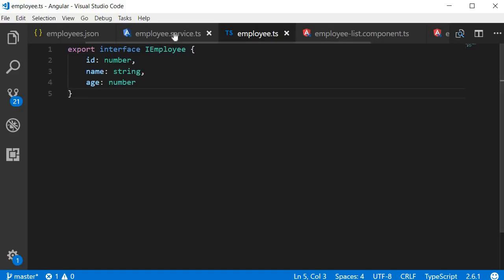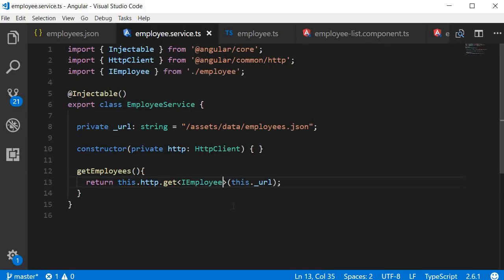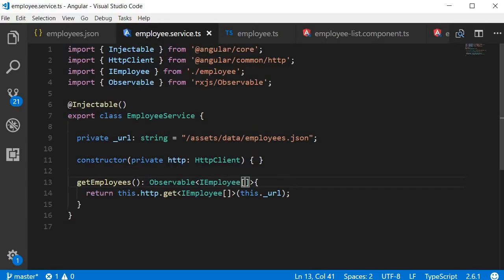So let's go back to employee service. I'm going to add a type to the GET request. This is going to be an array of IEmployee, and also make sure to import IEmployee. And the getEmployees method will return an observable of type employee array. And make sure to import Observable from RxJS as well. So that completes our second step. We have cast the observable into an employee array.